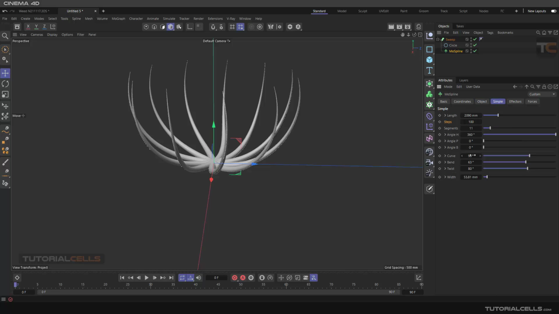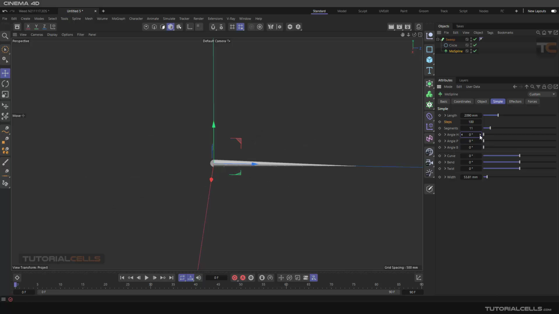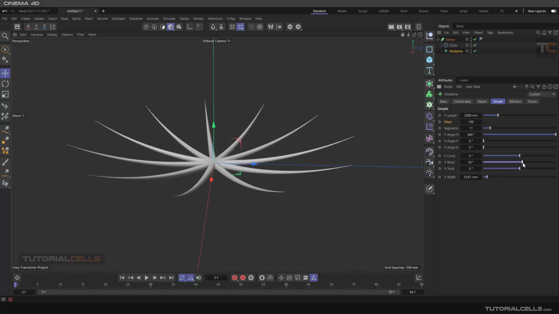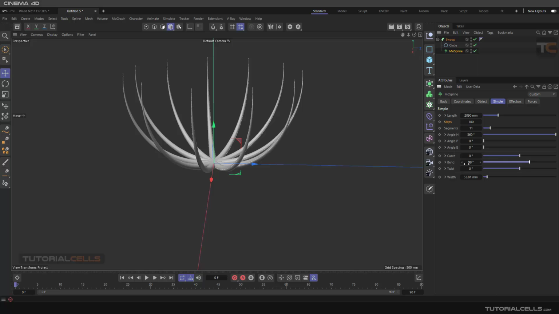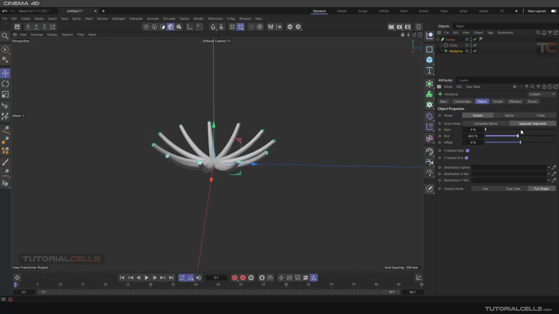We can go to here and make them 0, 0, 0. Yep. You can make the angles nice. And just a little bending. Nice. But if you change the grow mode to separate segment, if you change N, as you can see, the whole object will be growing. Nice.